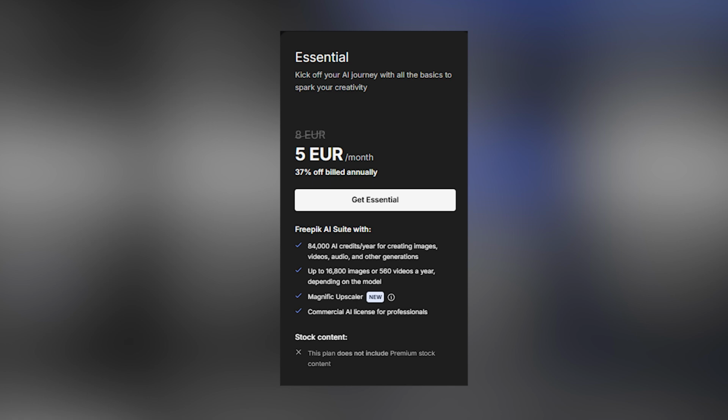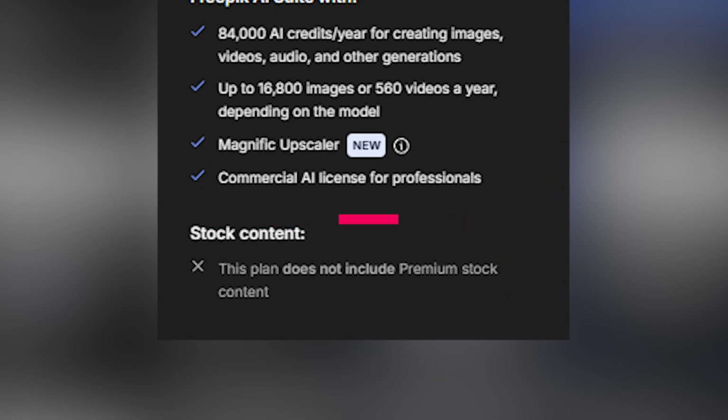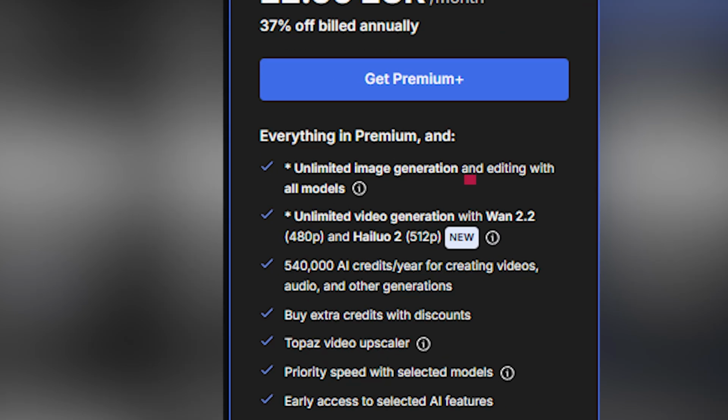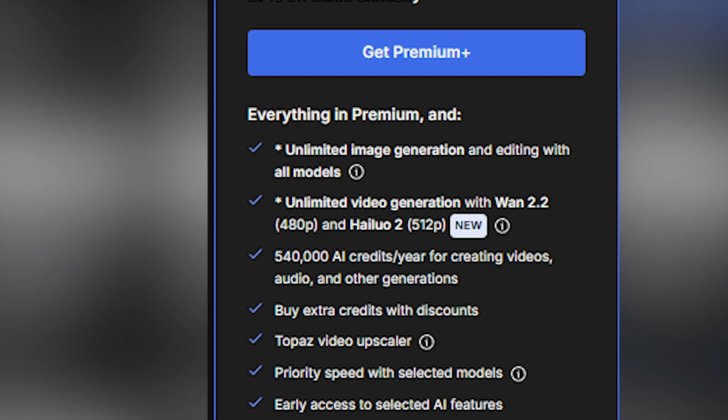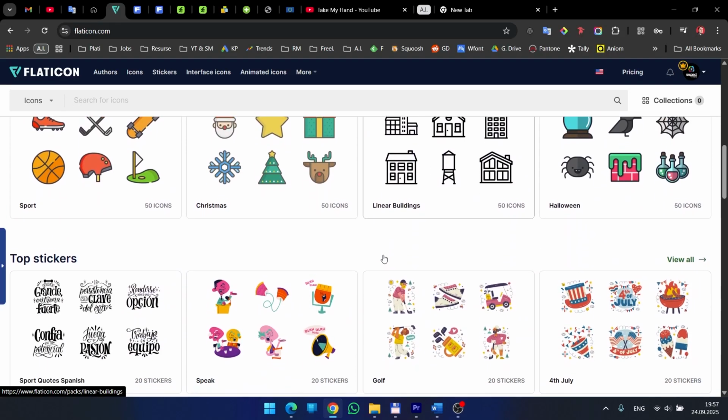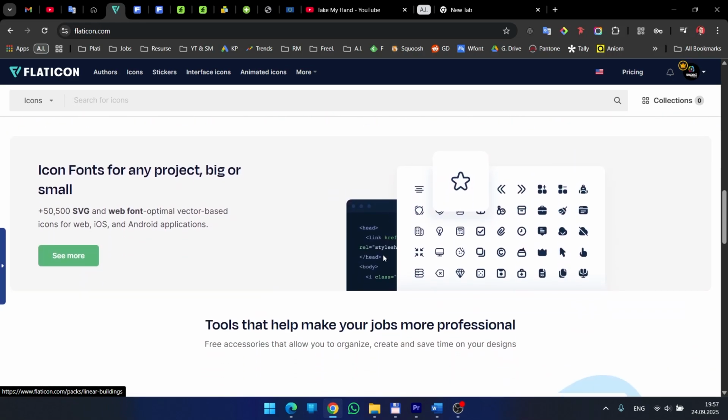One important note: with the Essential plan you can't download premium stock content. But Premium Plus gives you perks like unlimited AI video generations on certain models. And a nice bonus: Freepik Premium also includes access to Flaticon, their massive icon library.